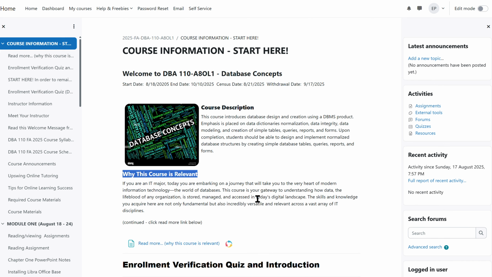It is important for you to understand that, so I would suggest you read this particular part before you make the posting into the Getting to Know You forum that's in Module 1, where everybody introduces themselves to each other. It will help you think about and make comments on why you're at Bladen Community College, why you're an IT major, and why you're in this database class.